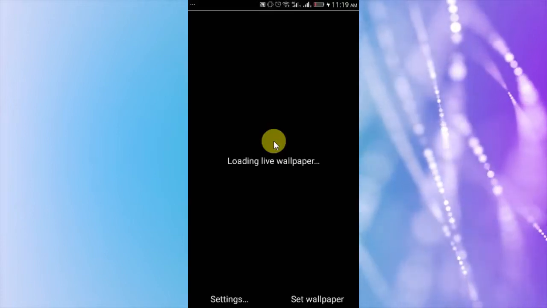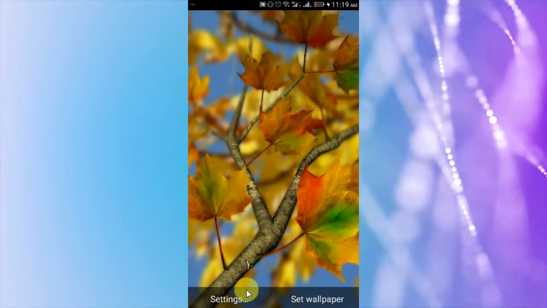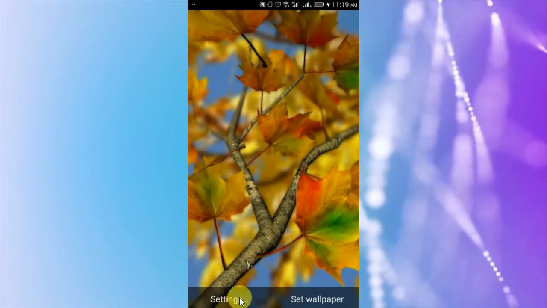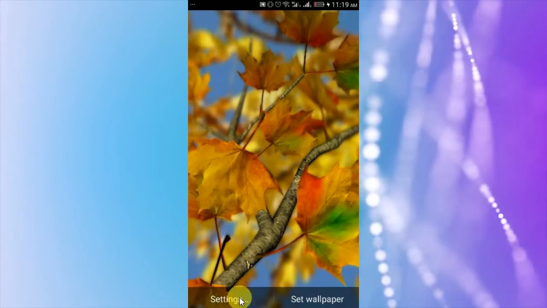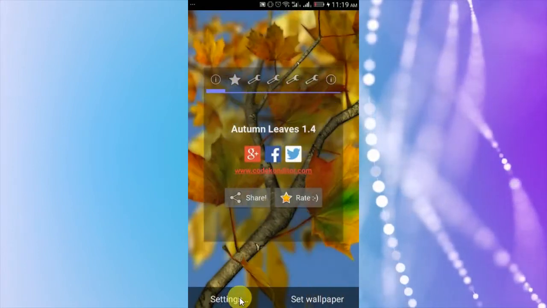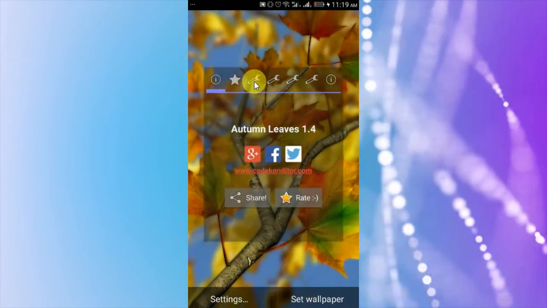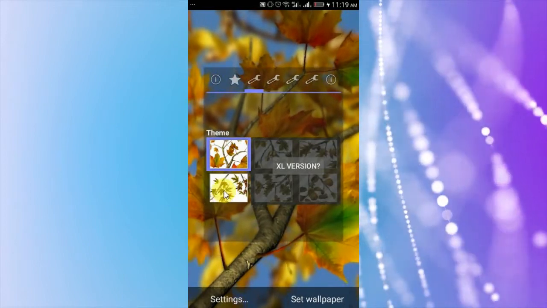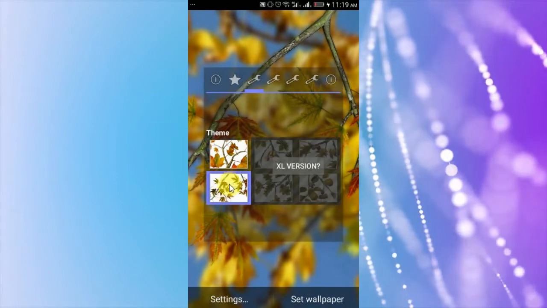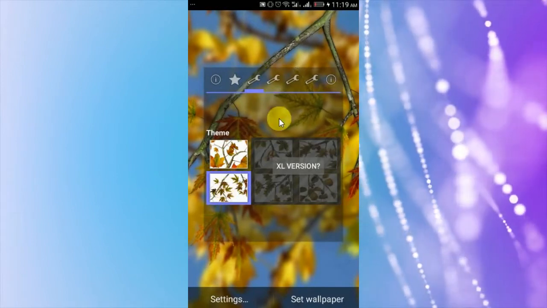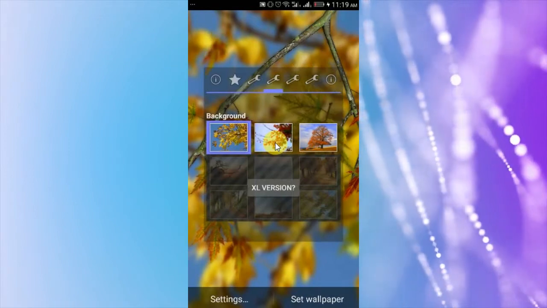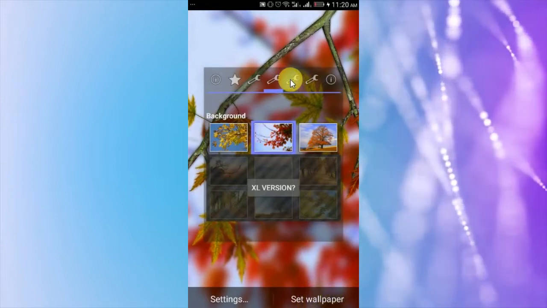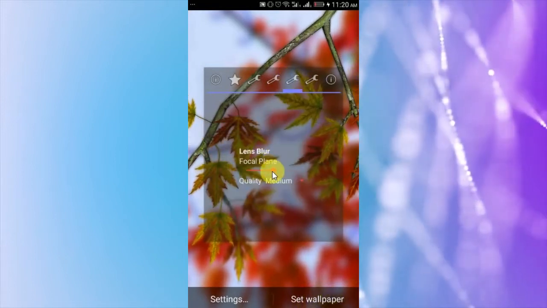It's installed now. Open it. It's showing a little slow in the video, but it's okay in mobile. Settings. Set wallpaper. Settings. Select the theme, free theme or Excel version. Background. Select the free background or Excel version.